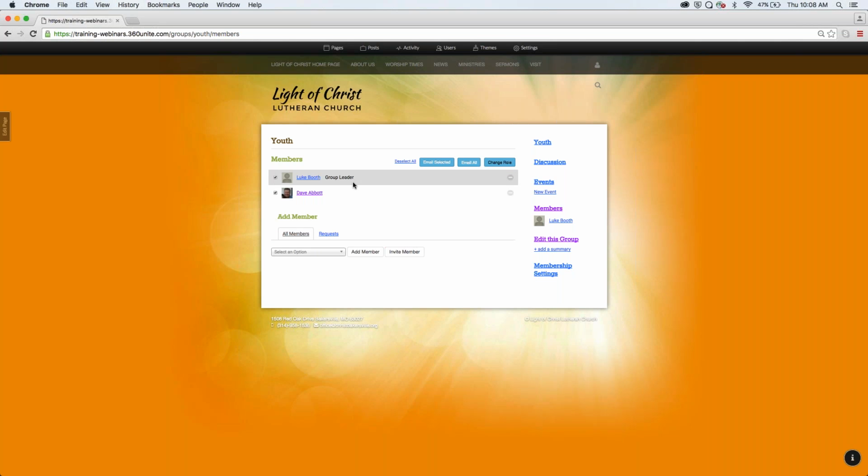You can change who the leader is, so when you set up the group, the administrator who sets the group will automatically be set as the group leader. But if the administrator of your site isn't who's in charge of this particular group, you could click on a certain person who is. Say, for instance, Dave Abbott is our youth director. You could change his role and promote him to leader. So now he's a group leader, and you could change Luke Booth, the site administrator, to demote to just a member of the group, or you could delete him from the group altogether.